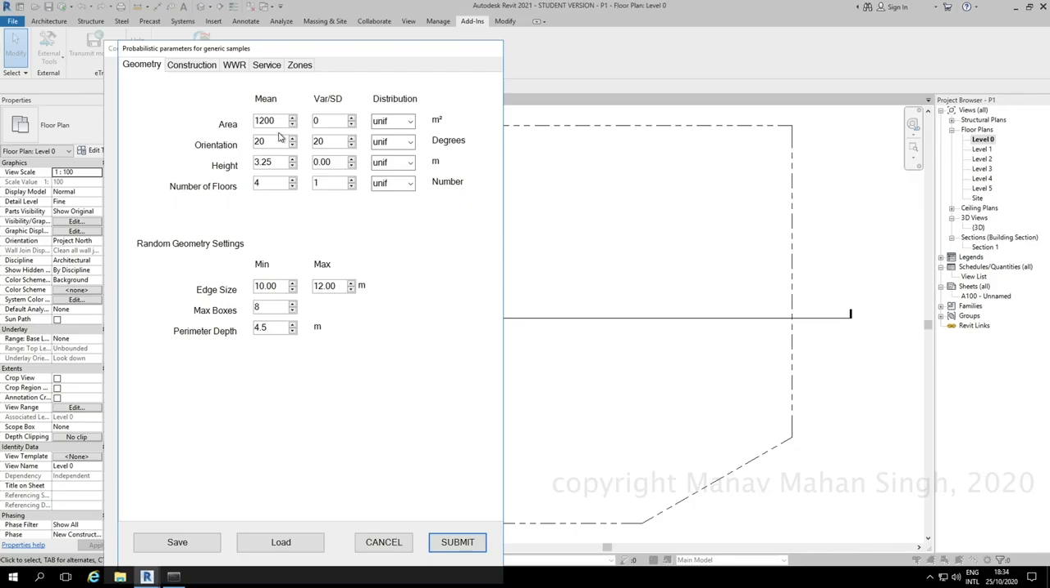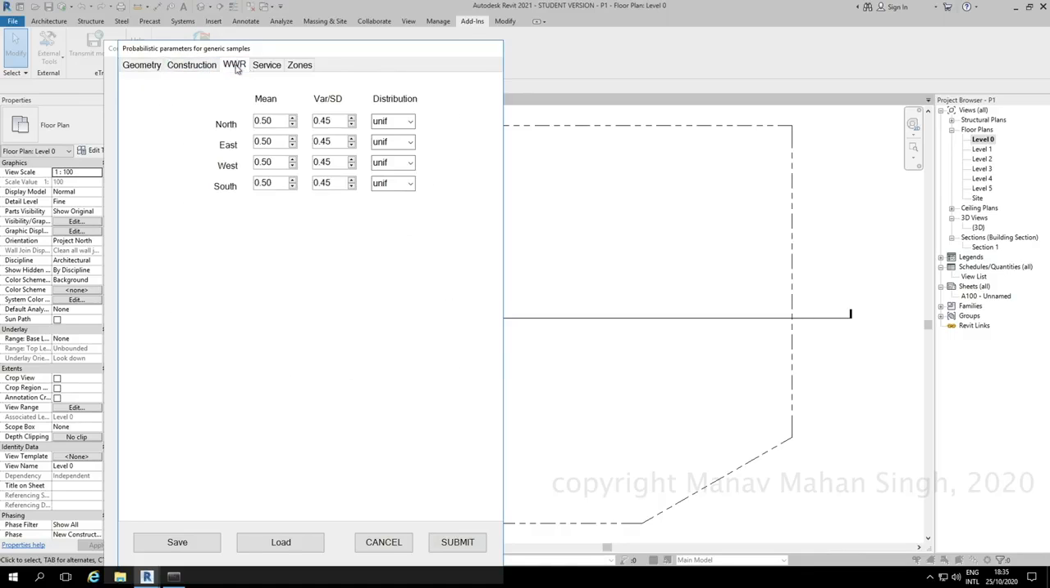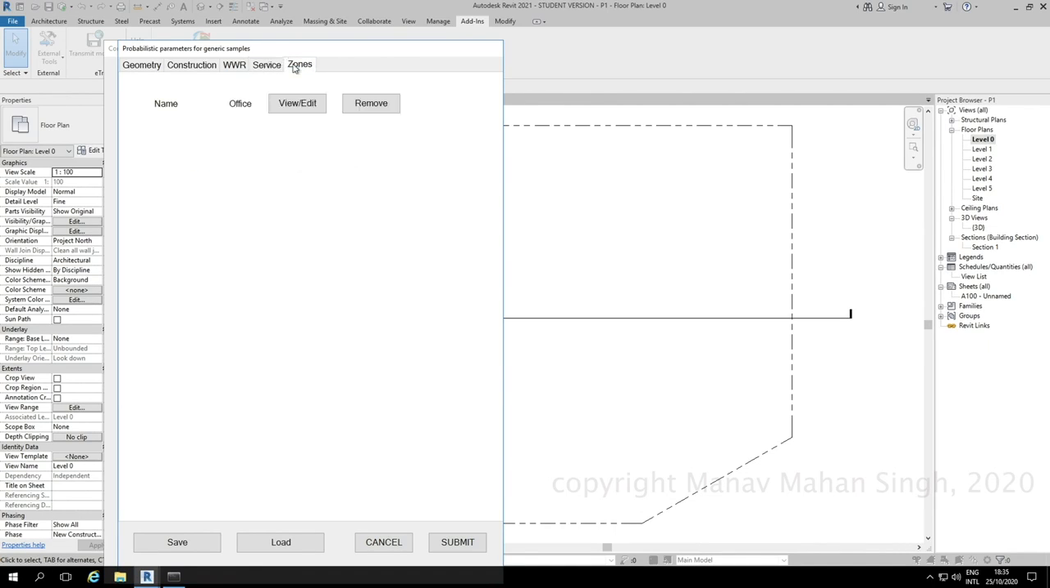Once we are in this form, we can access the complete parameter list. All the probabilistic parameters are defined by three variables: mean value, variation or standard deviation, and distribution function. I hope these variables are self-explanatory. Currently, we classify the design parameters under 5 groups: geometrical, construction, and so on. We can switch tabs to access all these parameters and modify the mean value, variation, and distribution function. For zones, we can click here to modify zone parameters.